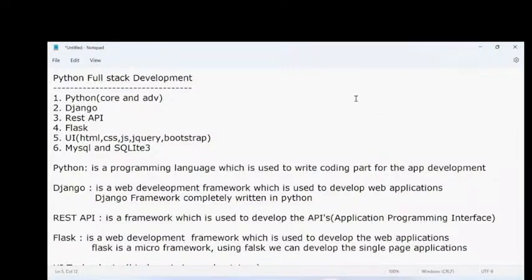Mohan, question: will you also be teaching the coding best practices and the PEP standards for coding in Python? Yes, obviously, we will follow the standard Python Enhancement Proposal. Whatever guidelines they give, the same pattern you can observe in our editor, how we are writing the code.